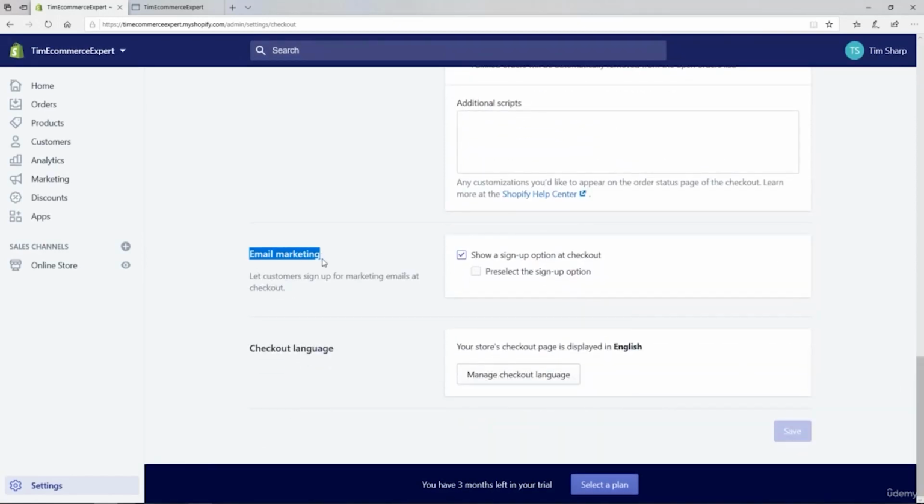So the first one is email marketing. Okay, so hopefully this is pretty straightforward to understand, but we can basically give the option for them to opt in to our email marketing at the checkout. Again, something you will have seen time and time again when you've bought stuff online. And lastly, we can change the checkout language. We can actually change the language of the checkout within our store itself. And if we want to do that, this is where we would do it.